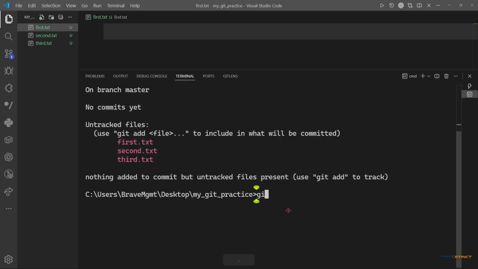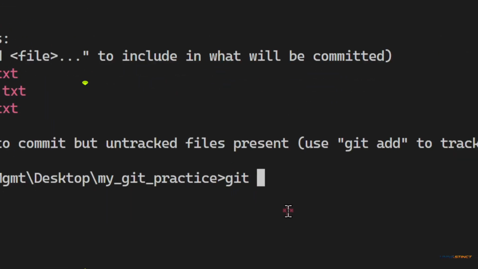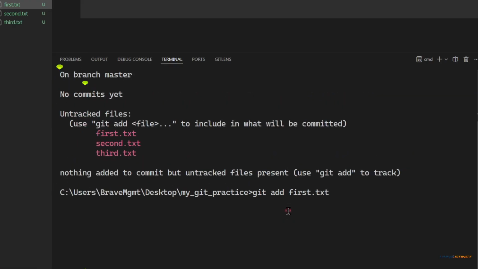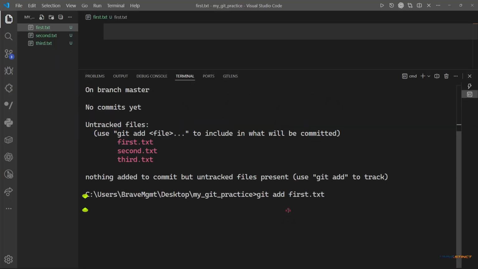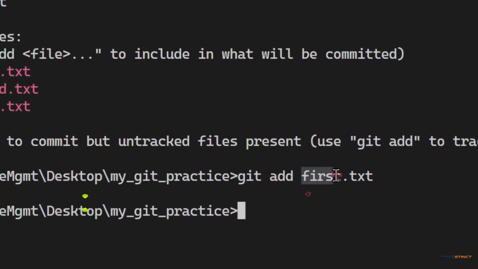So we'll type git add, then the file you want to add, so first.txt. Okay, and then you hit enter on that. Okay, so what has happened now is Git has actually added this first.txt. This is the only file I added to the staging area. Okay, so it is going to get ready to be committed later on.